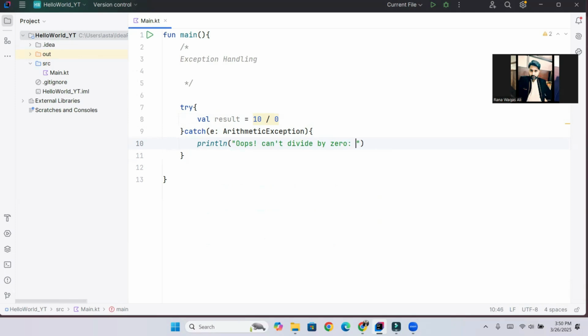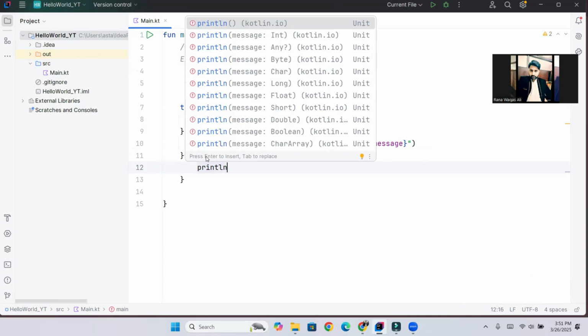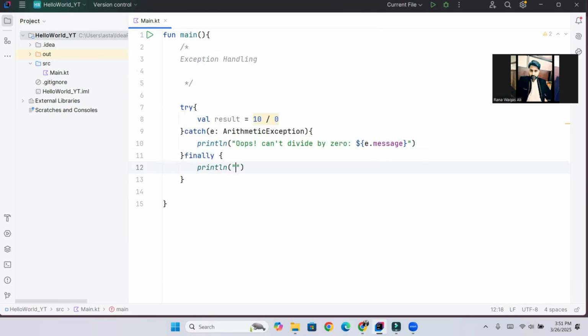You can also print the message from this exception class, ArithmeticException. We can get the message also, which will be specific. And if we want to run some code in any case, whether an exception comes or not, we write that code in the finally clause. Let's suppose here I write cleanup code.